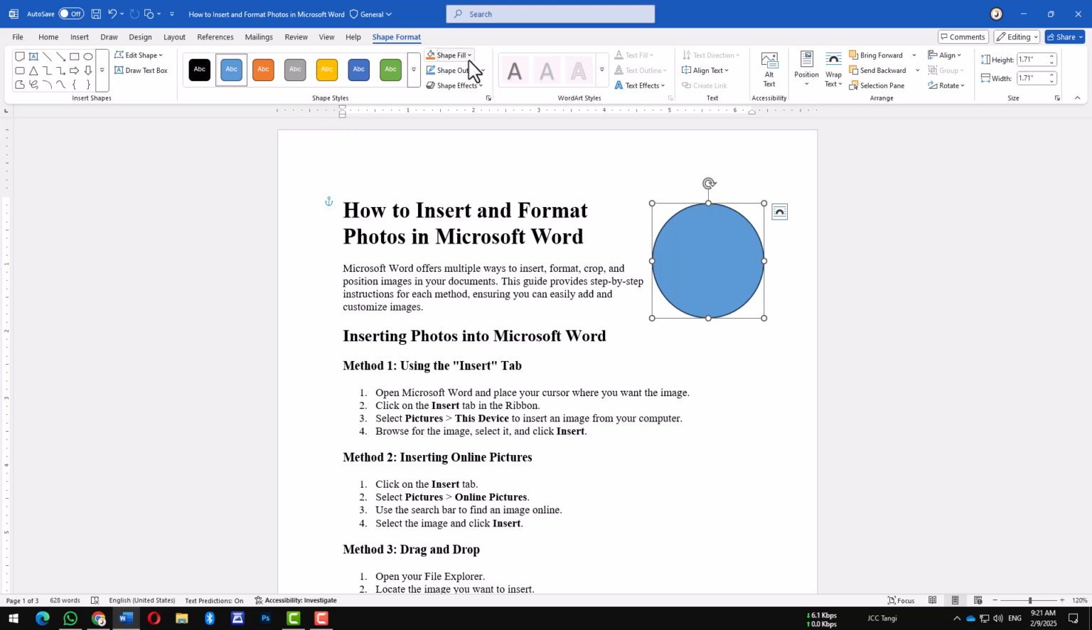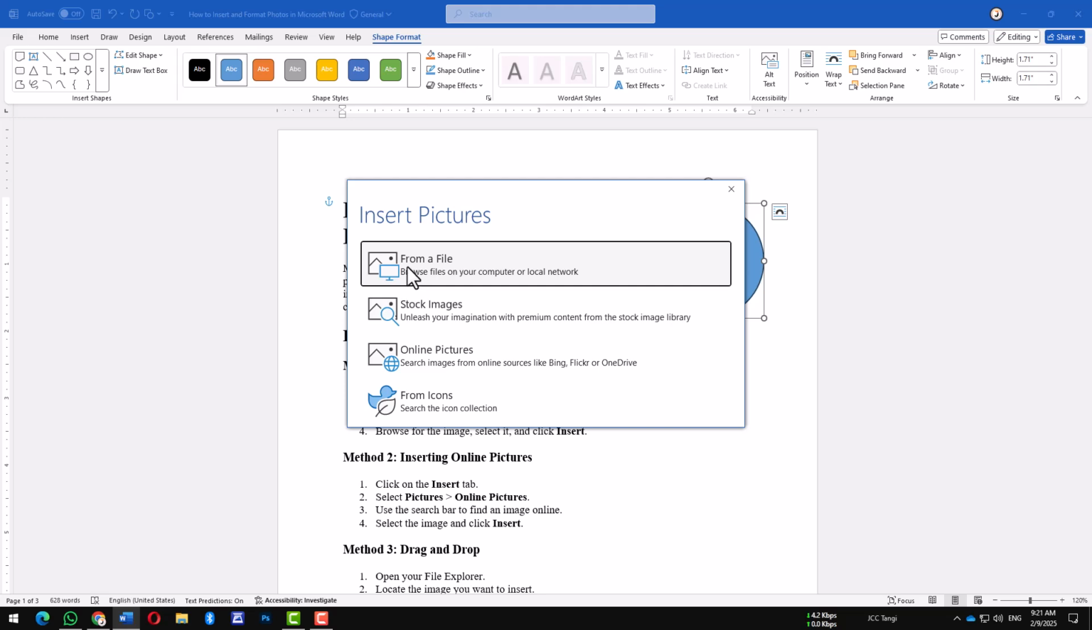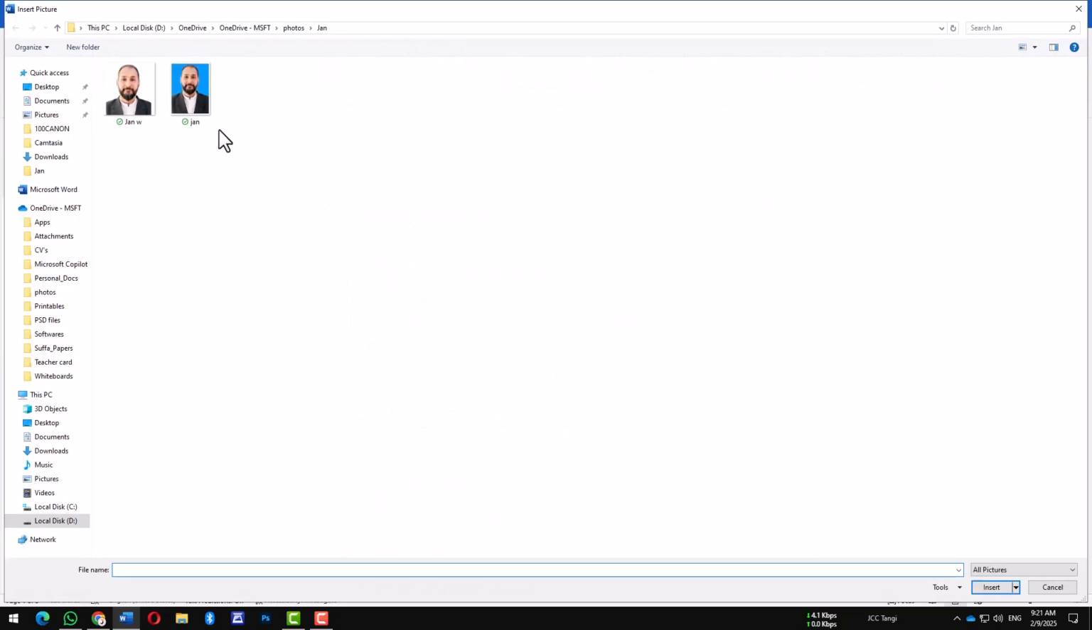Now, instead of manually adding a picture inside the shape, follow these steps. 1. Click on the shape to select it. 2. Go to the Shape Format tab in the ribbon. 3. Click on Shape Fill, then select Picture Fill. 4. Choose From File and insert your desired image.